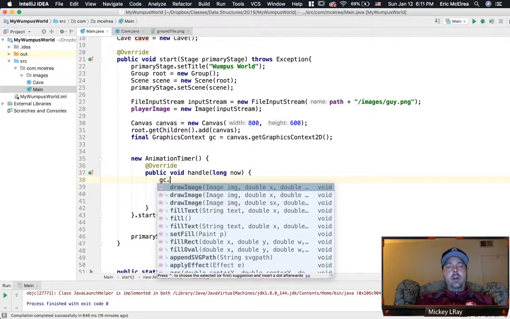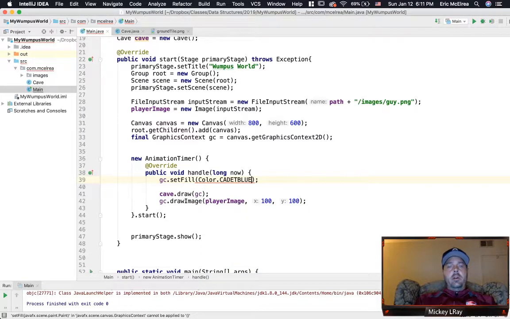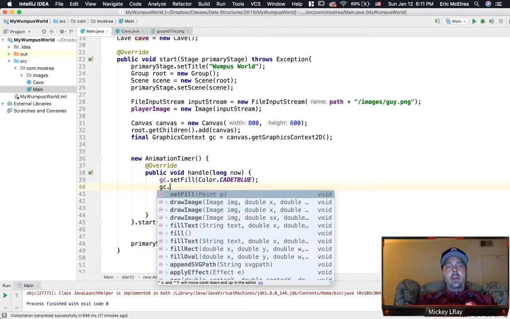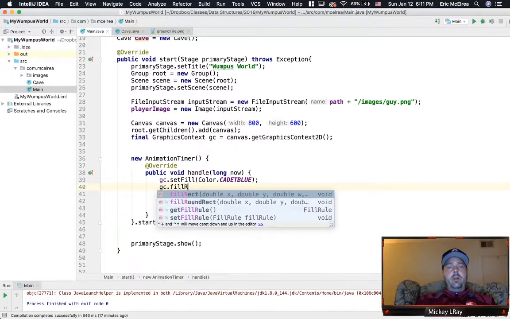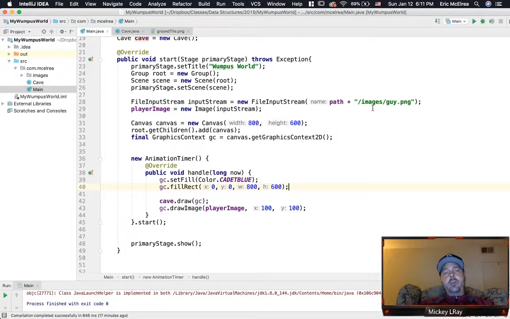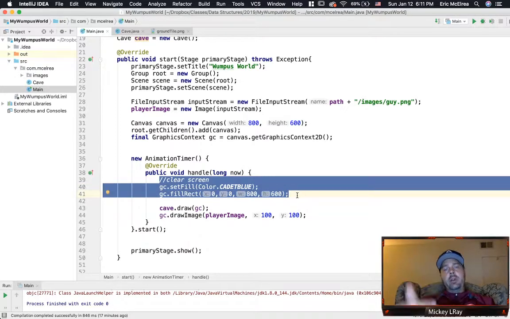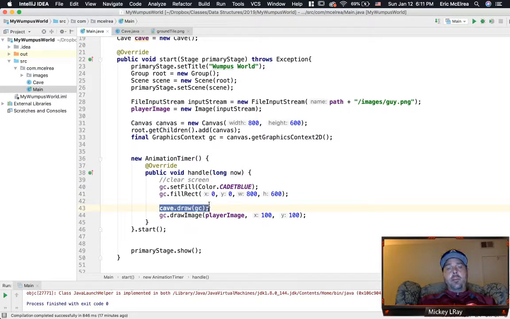And to do that, I am going to create a color. And I'm going to choose Cadet Blue. And then I'm just going to fill a rectangle from 0, 0, 800 pixels, 600 pixels, which is the entire screen. Okay? So I fill a rectangle, draw the cave, draw the player. Fill the rectangle, draw the cave, draw the player. So basically this is our clear screen, so we don't see any old graphics ever. This will just continually clear the screen and then draw the updated cave and the updated player position.